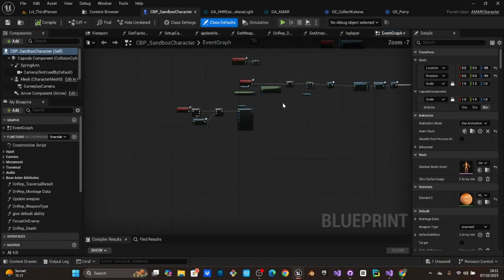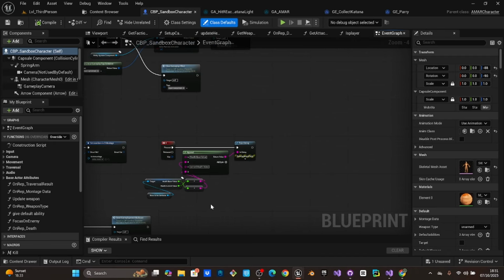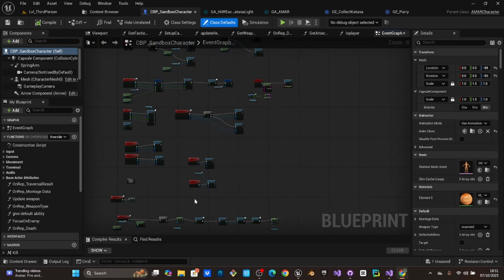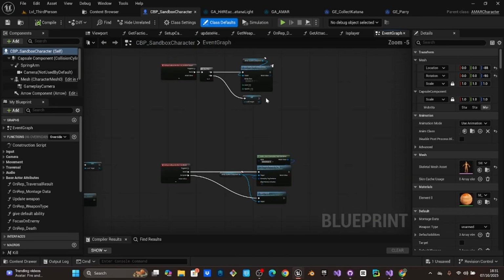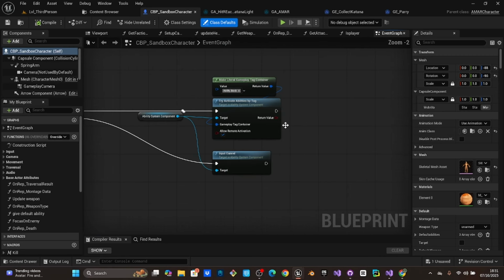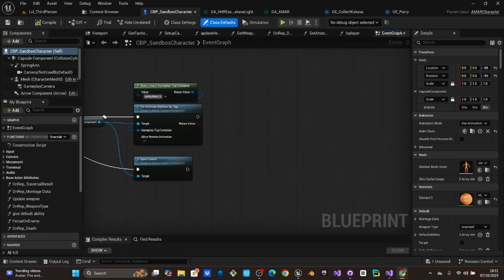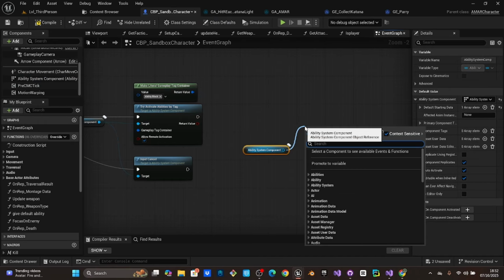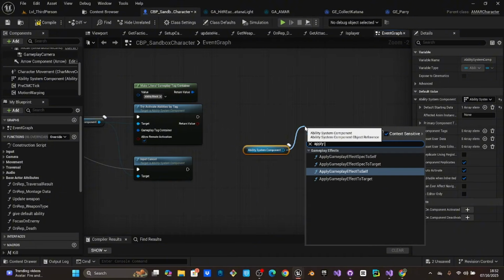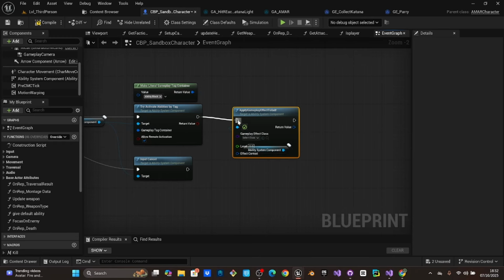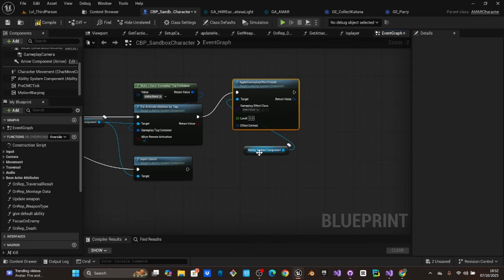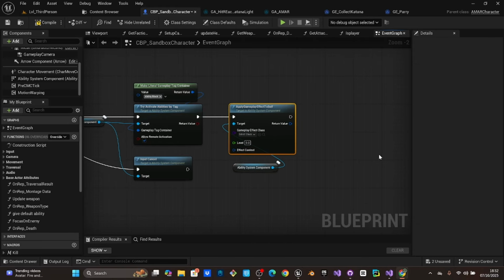We head to our character blueprint. Where is it? I think here is where we get the block. Yes, here is the block. Now we're gonna go and get the ability system component. We are gonna apply gameplay effect to self, and here we are gonna choose our GE_Parry.